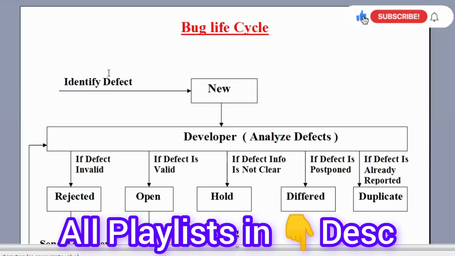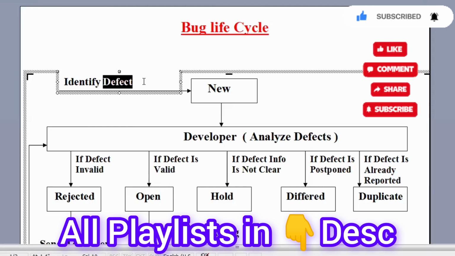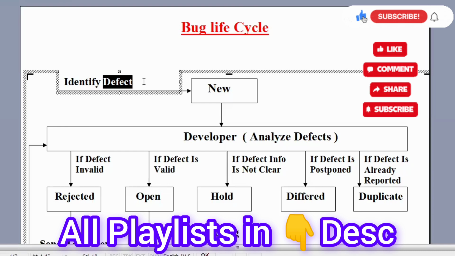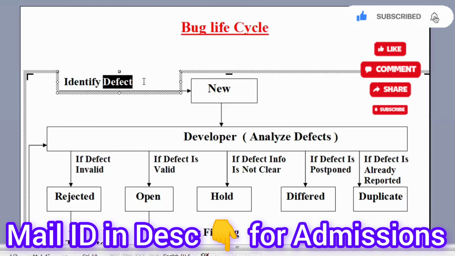If there is a mismatch between the expected value and actual value, that is called as a defect. Now we need to send the defect to the developer. Finally, the defects will be sent to the developer, so the developer has to accept our defect.